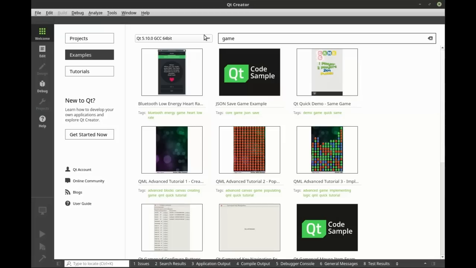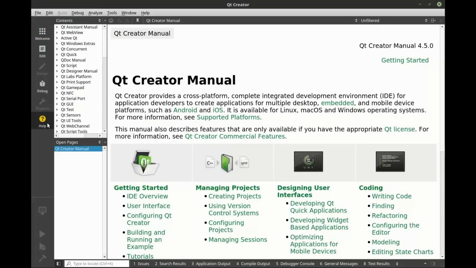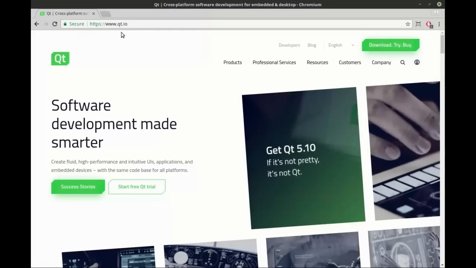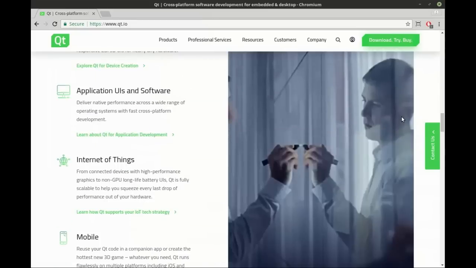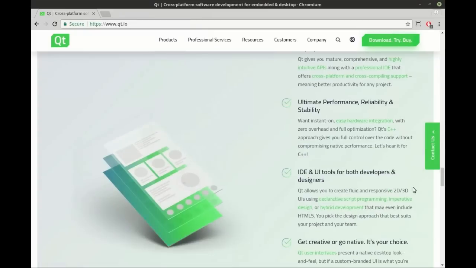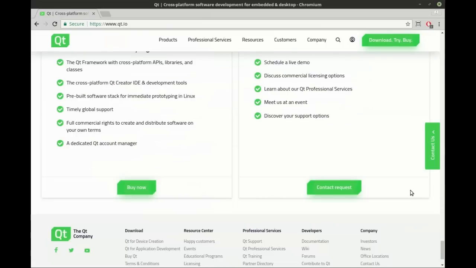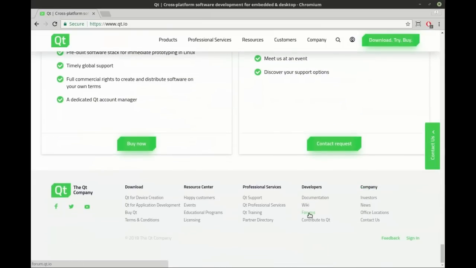And if any time you need more help, help is integrated as well. On top of that, there's also a vibrant user community. Simply go to Qt.io. And there's documentation, wiki, and forums.